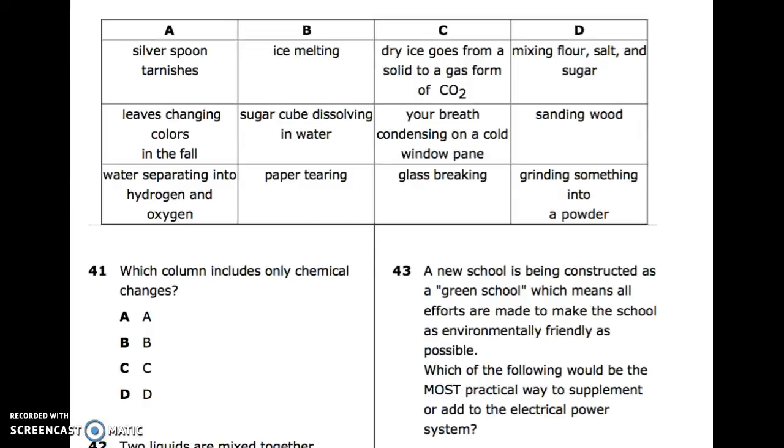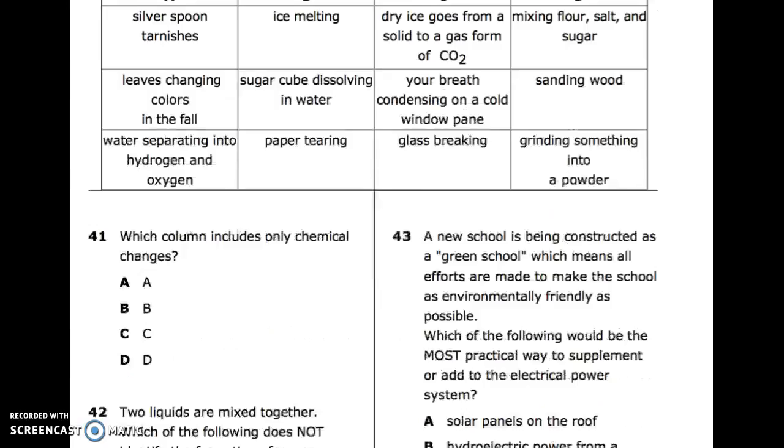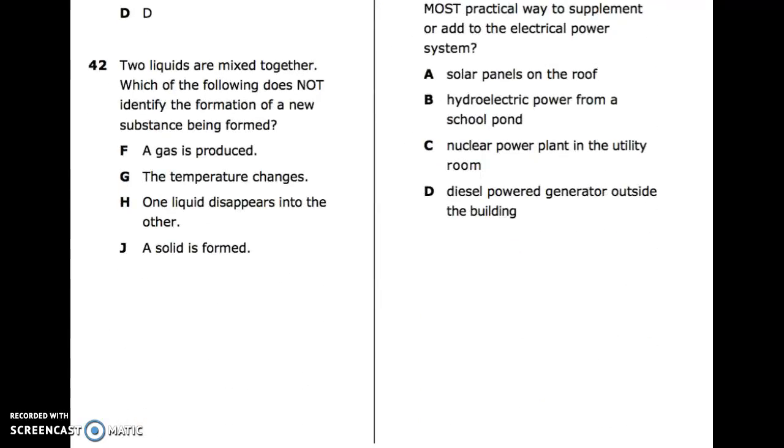Question 41. Which column includes only chemical changes? 42. Two liquids are mixed together. Which of the following does not identify the formation of a new substance being formed? F. A gas is produced. G. The temperature changes. H. One liquid disappears into the other. J. A solid is formed.